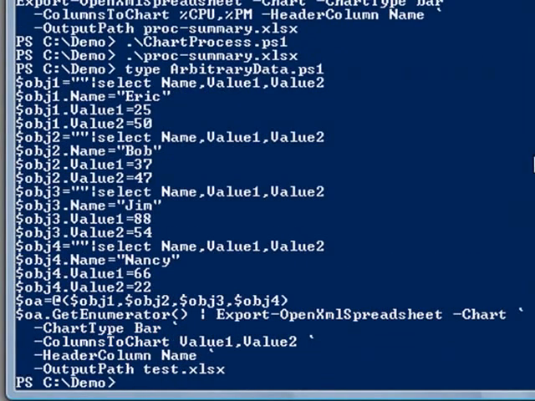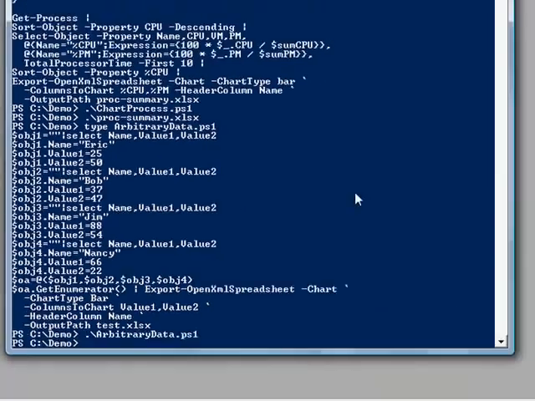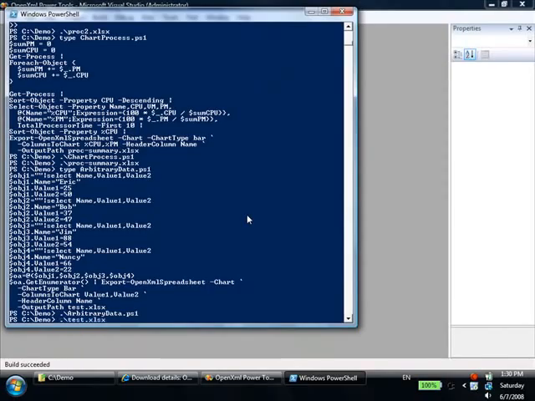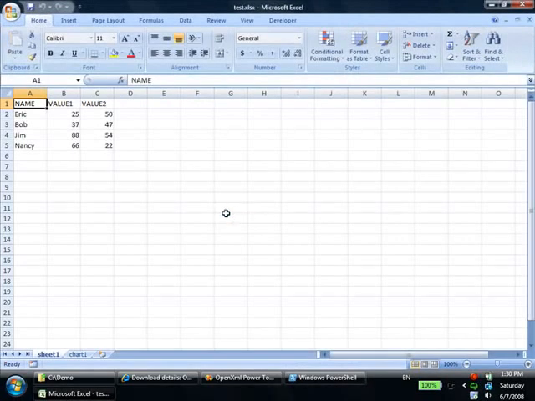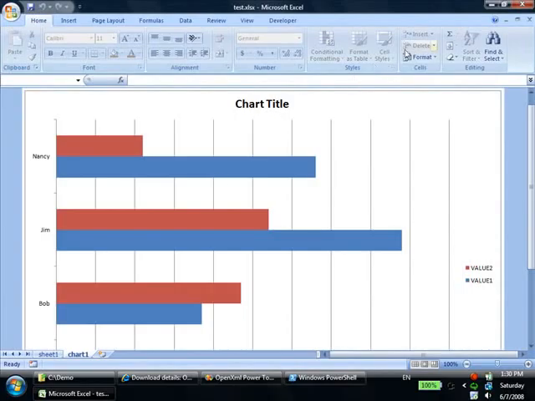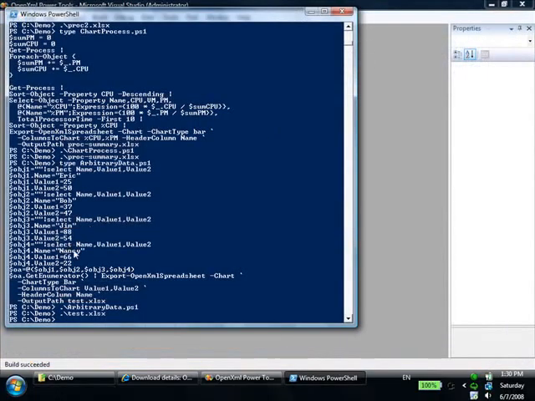In this example, we'll create a few objects, put them into an array, and then chart the data in the array. And then take a look at the output. There we can see the data, and there's our chart. You can see that you can create spreadsheets and charts from just about any data that you can come up with in PowerShell. There are a number of commandlets in these PowerTools that allow you to create and format Open XML documents.